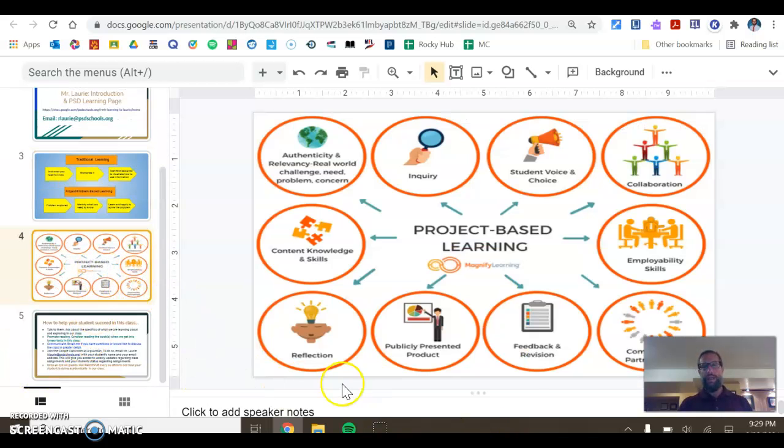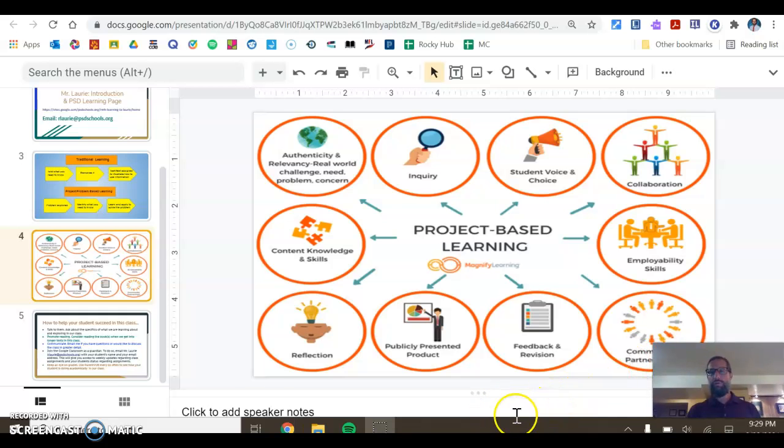On this next slide, it shows some of the skills that are crucial to a project-based environment. These don't go in any particular order necessarily, but this slide definitely includes a lot of my teaching philosophy and how we'll be doing things in US Lit. So if we start at the upper left, it says authenticity and relevancy: real world challenge, need, problem, concern. This is where we'll use texts such as the seminal works of American literature through the textbook to really look at themes and issues over time.